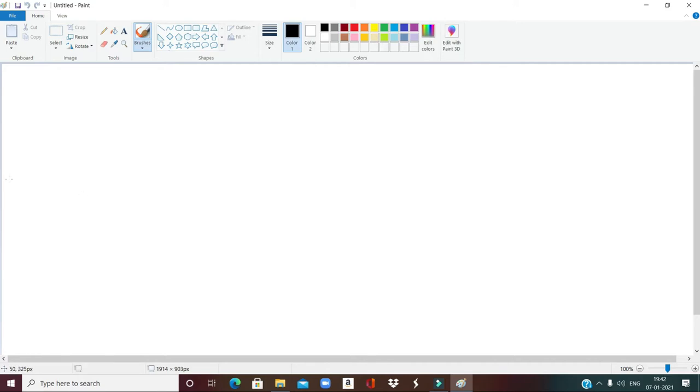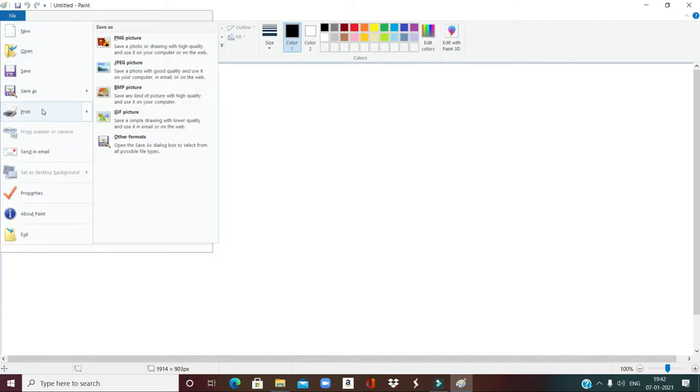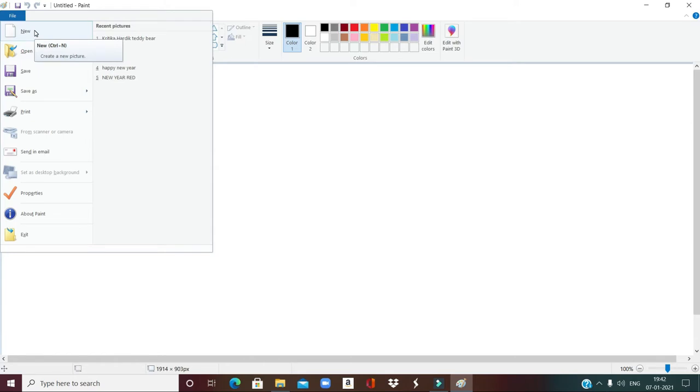Now talk about the file option. This is the first option, friends. When you click the file option, there are so many options available. The first one is new. Like when you start drawing in a notebook, you have to open a new page. The same way, if you want to draw something in MS Paint, you have to click on new.